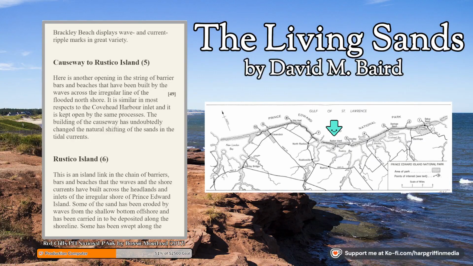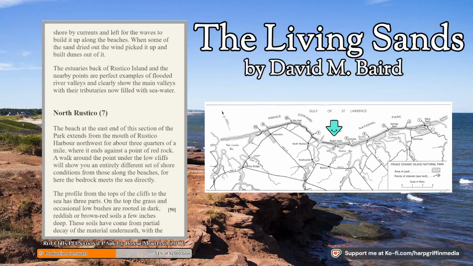Rustico Island 6. This is an island link in the chain of barriers, bars, and beaches that the waves and the shore currents have built across the headlands and inlets of the irregular shore of Prince Edward Island. Some of the sand has been eroded by waves from the shallow bottom offshore and has been carried in to be deposited along the shoreline. Some has been swept along the shore by currents and left for the waves to build it up along the beaches. When some of the sand dried out, the wind picked it up and built dunes out of it.